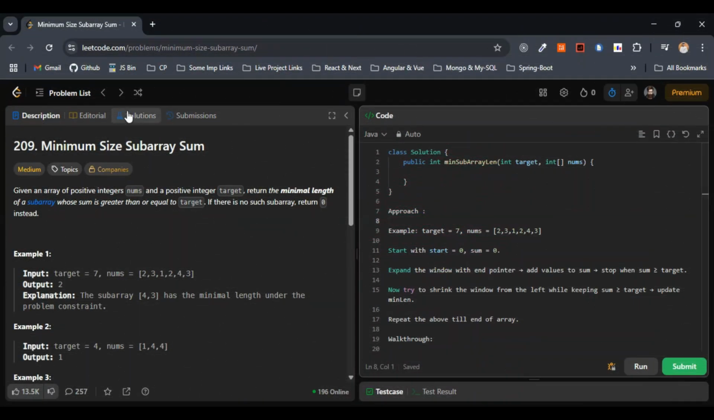Hi everyone, today let's solve problem number 209, Minimum Size Subarray Sum. What the question states here: we are given an array of positive integers nums and a positive integer target. You can clearly see that the nums array and the target both consist of positive values.